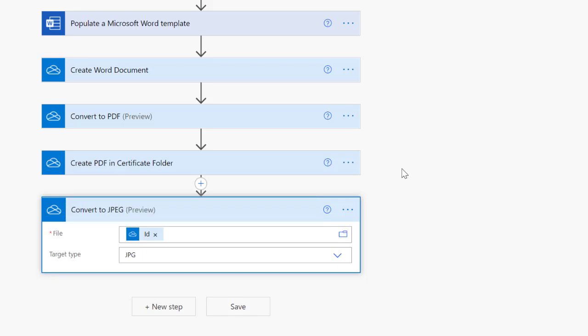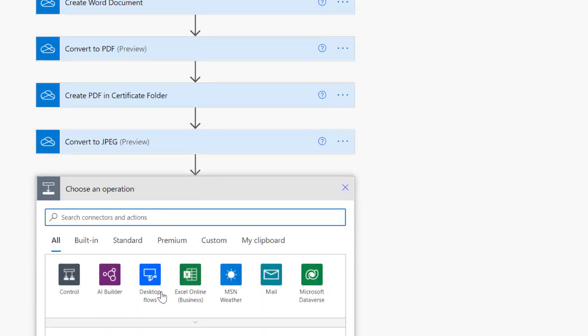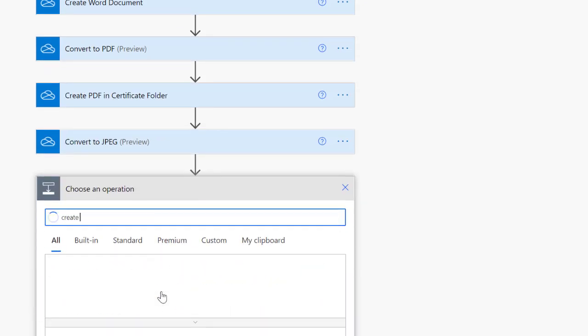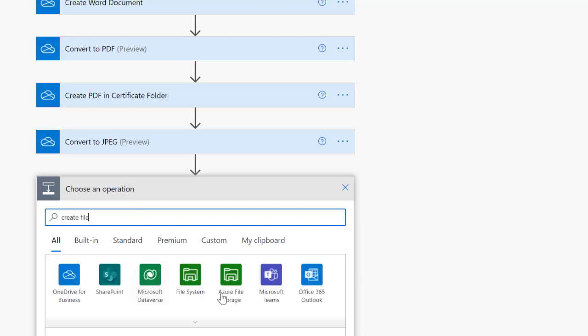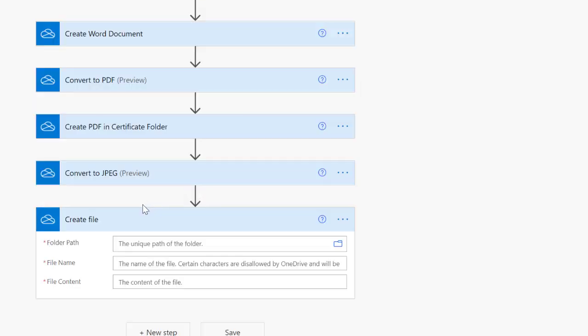Of course. Then I need to also create this JPEG in that same folder. So I'm going to add another action card, create file. So this is going to create. Remember, the convert will convert it, but it's not saving it anywhere. You can only reuse the output in your mail and attach it somewhere. Instead of attaching somewhere, I want to save it and create inside my OneDrive. And I'm still going to create it inside the same dedicated folder, which is certificate of participation.